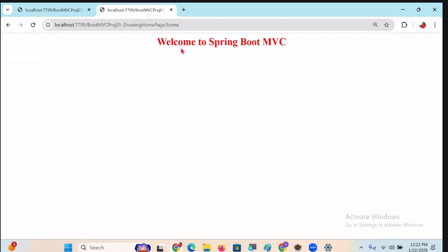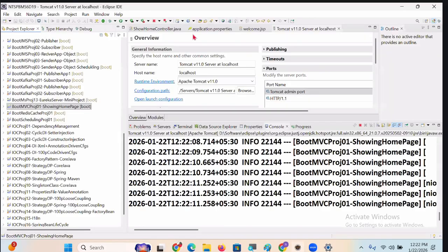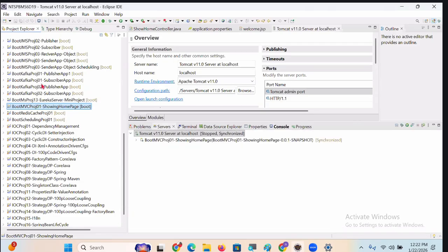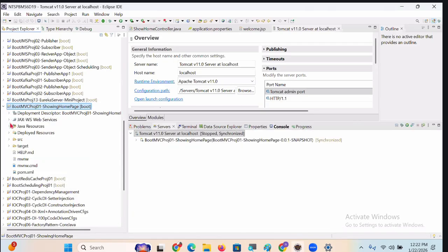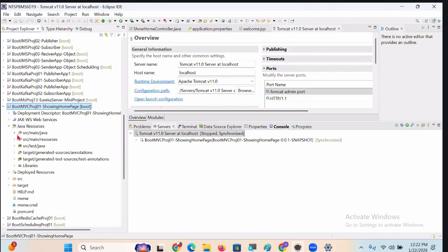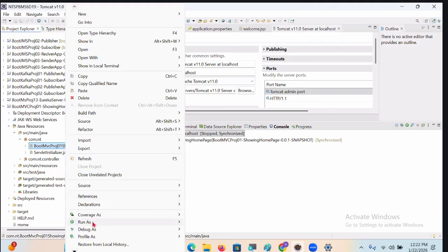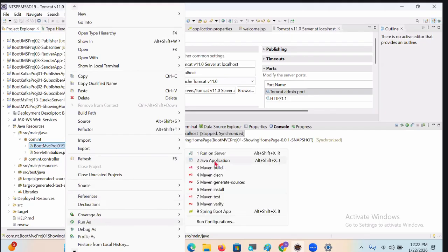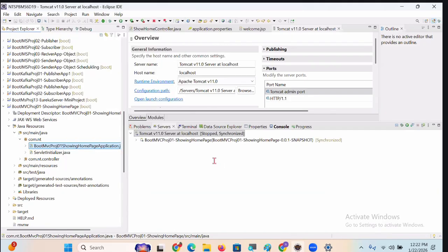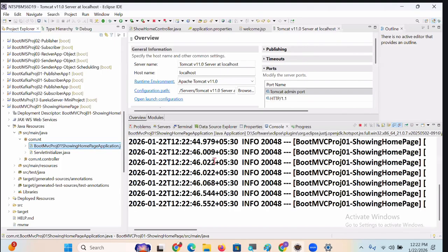This we are running in the external server. This we are not running in what? Embedded Tomcat. Okay. Now I would like to run this application in embedded Tomcat. Then you have to run it as a standalone application by using the run as Java application option. What option? Run as Java application. Simply, run as.